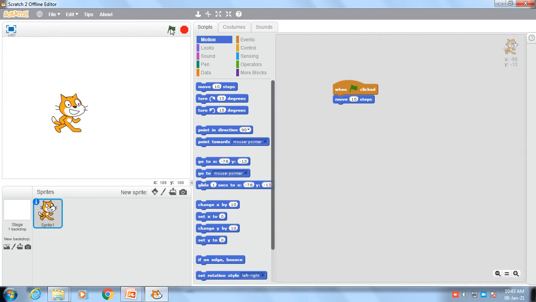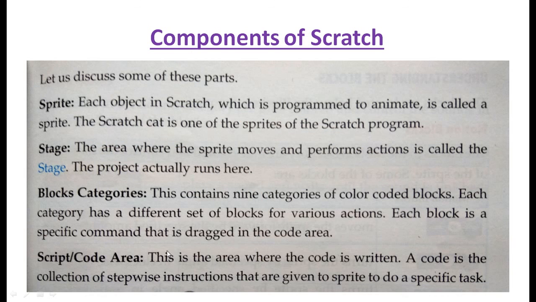We'll learn many more things in our next video. So these are the main parts of the Scratch window. I hope you have understood.